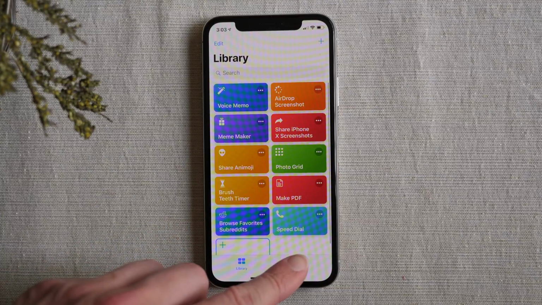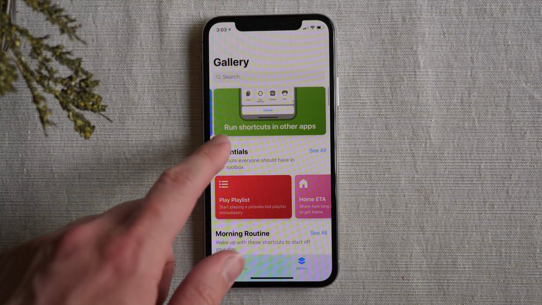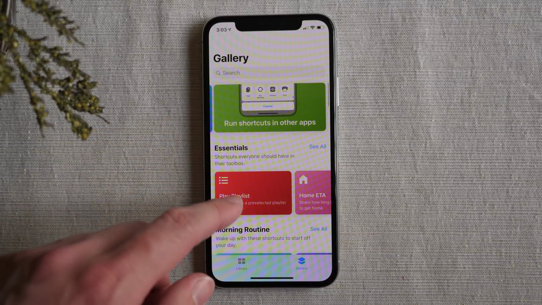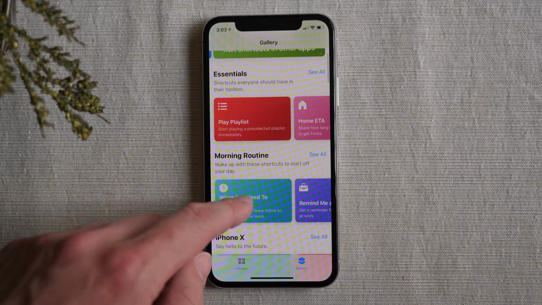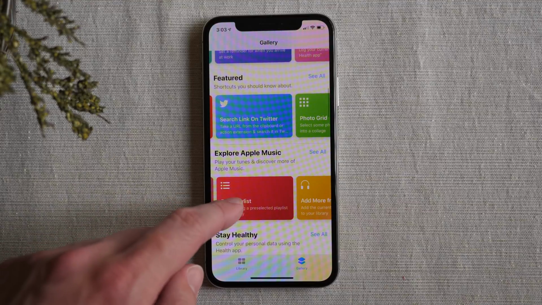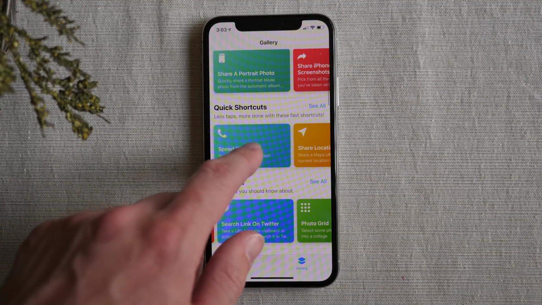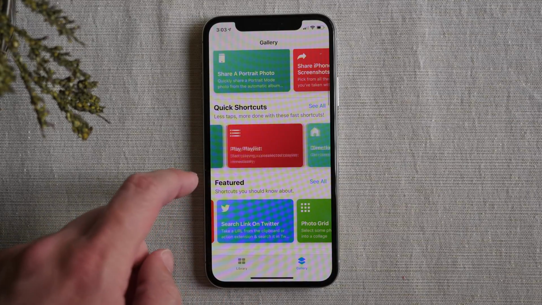Apple has already created a lot of these for your ease of use. So you can go over here, shortcuts for sharing, wonderful widget shortcuts. You can run shortcuts in other apps. They have it organized by essentials, your morning routine, specific to the iPhone 10, but it looks like you could do the iPhone 8 Plus as well when it talks about portrait. I found one right here that I think will be very useful.